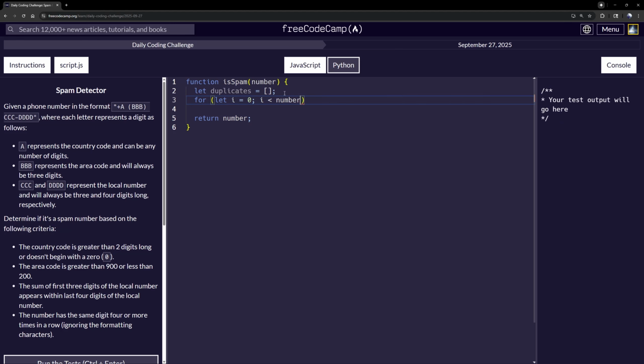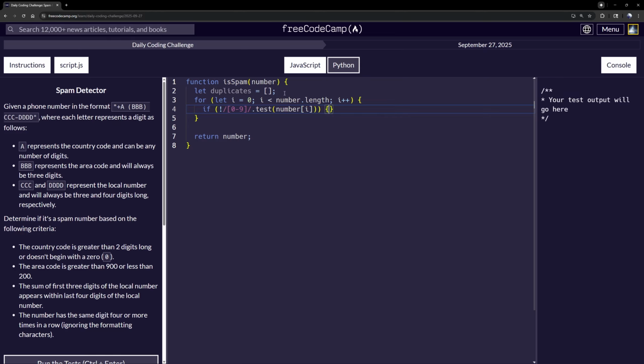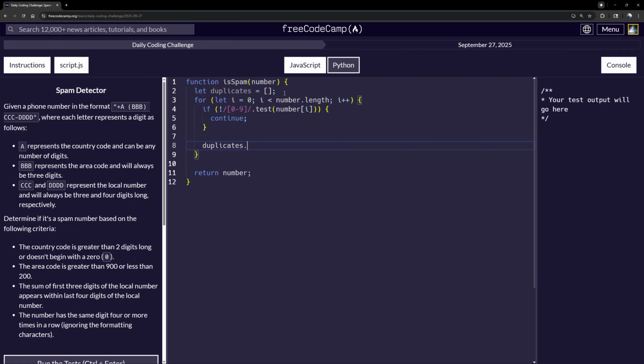I don't know. Let's see. Before I say anything more, let's just iterate through the numbers. And let's check if it's a symbol, that means it's not going to be 0 through 9. And we can test the number at this iteration for that condition. If it's not 0 through 9, then we can just continue iterating and go to the next item. Each iteration I will push into duplicates. So we'll always be checking against the previous item.